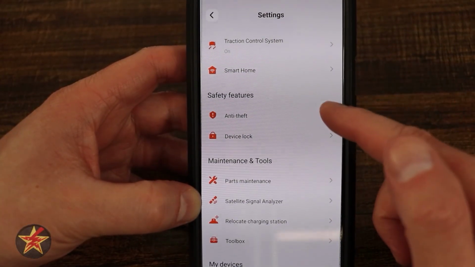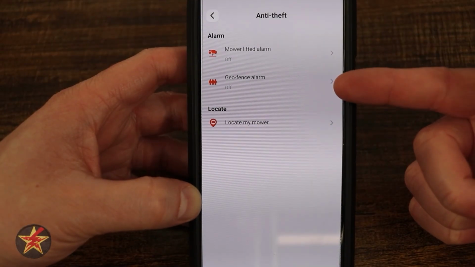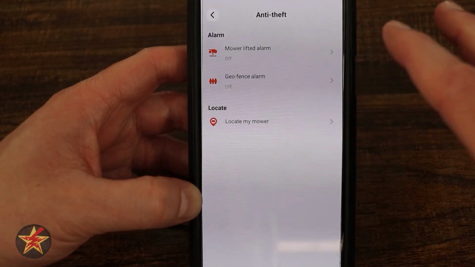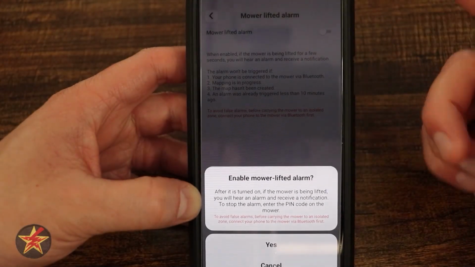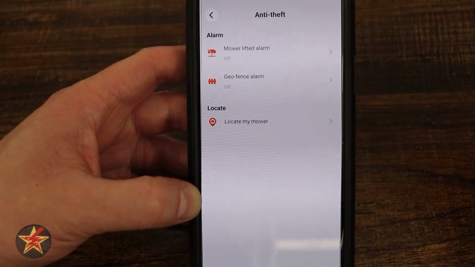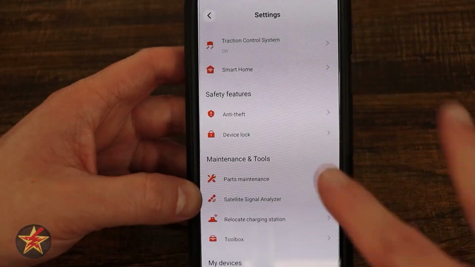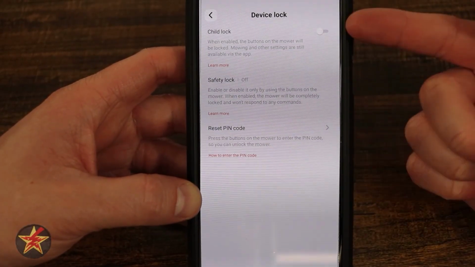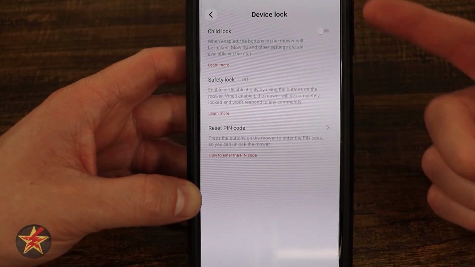Coming down to our safety features, we have our anti-theft. We've got our mow lift alarm on or off, our geofence alarm on or off, or locate my mower. It will bring it up on a map, letting you know where your mower is. For our lift alarm, you can toggle those on and off. When enabled, you will have to enter the PIN code in order for it to turn off. Same thing with our geofence alarm. Geofence will show you a map and you can select a radius as to when things will go off. You have device lock, turn on and off your child lock, turn on and off your safety lock, and then reset your PIN all from here.